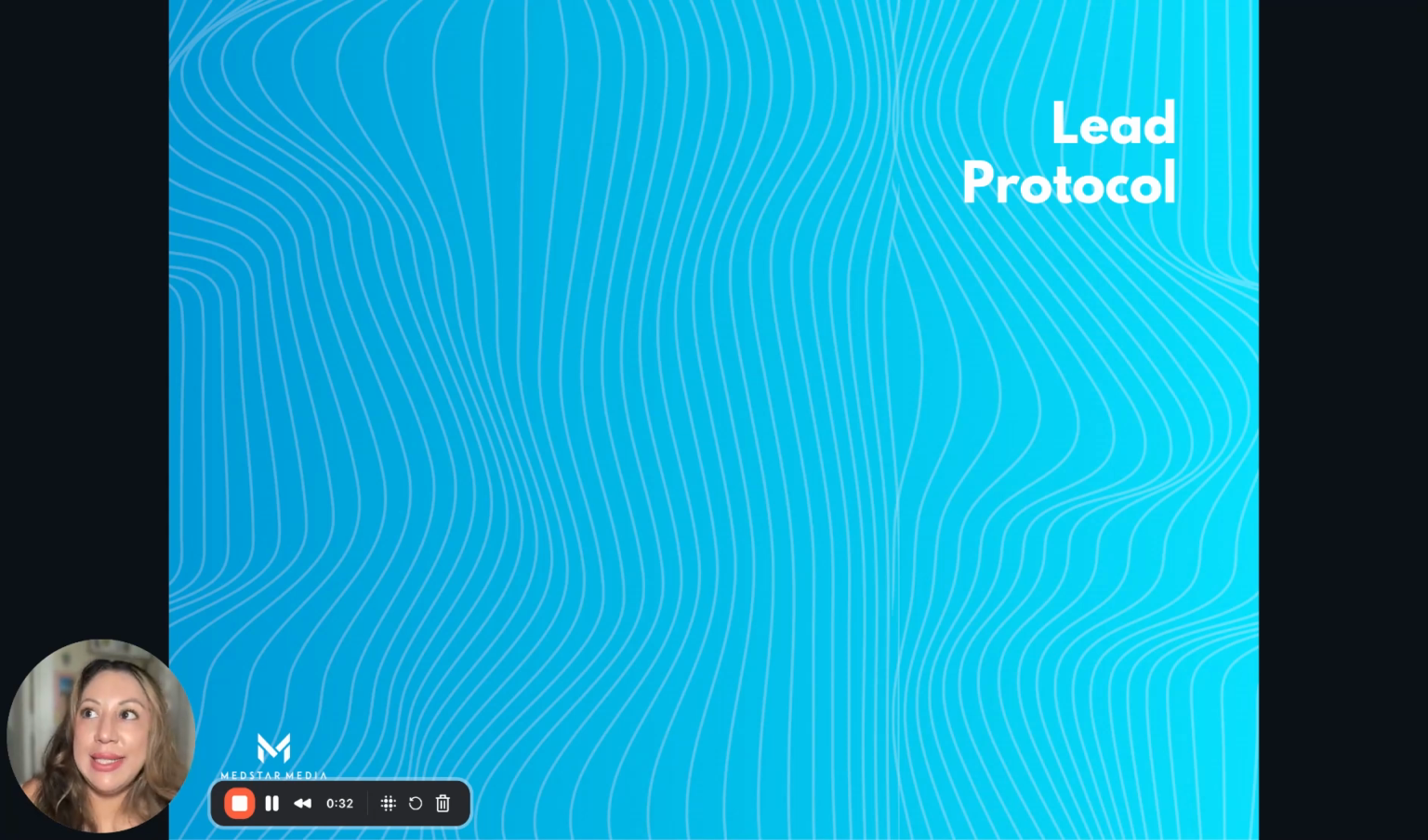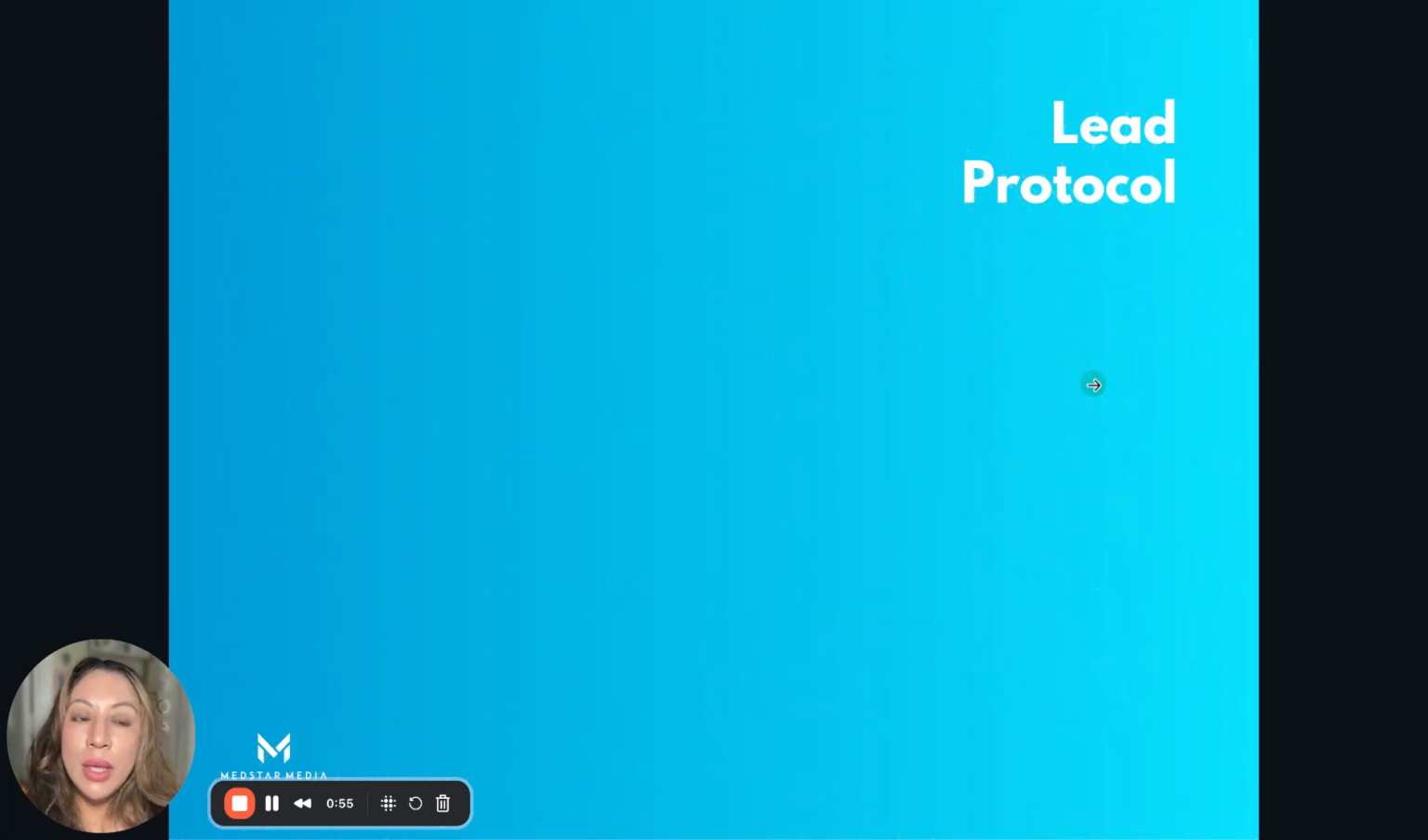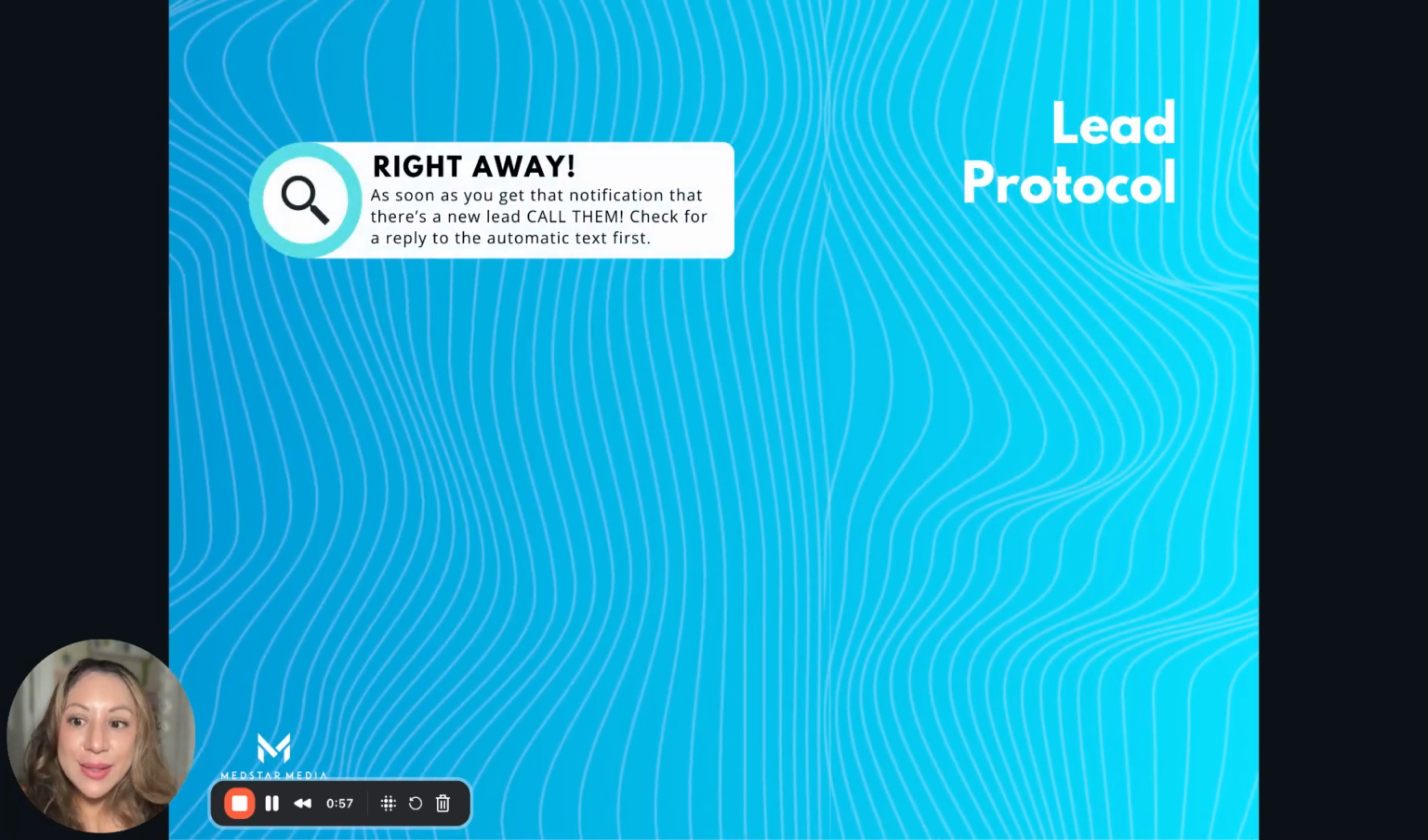So the first thing that is the most important is as soon as you get that lead, as soon as you get a notification or an email or a text that you have a new lead and that an automatic text has gone out, you need to call the lead. And then you need to see if they respond to the text. The faster that you respond to that lead the first time, the higher the conversion rate will be for your team. So the first step of the lead protocol is right away.